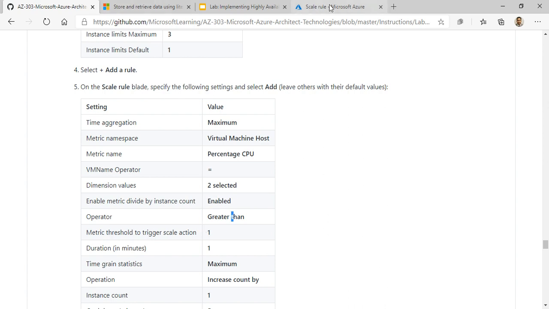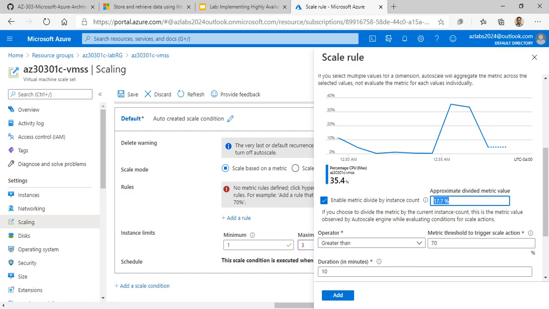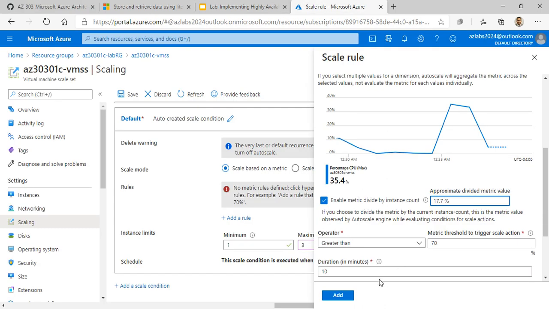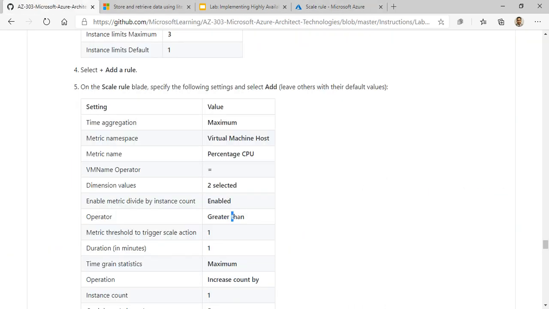Operator is greater than. So here approximate divided metric says 17.7%. So typically it should be 50, but let me see if I can modify this value. 5, no, I cannot modify this value. So you just have to enable this one. Okay, then operator is greater than, I think that's what we have, greater than, and the metric threshold is 70, the metric threshold to trigger scale action is 1.